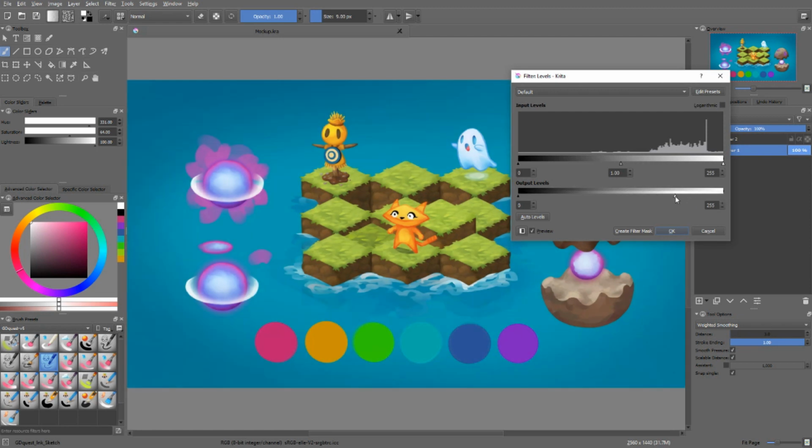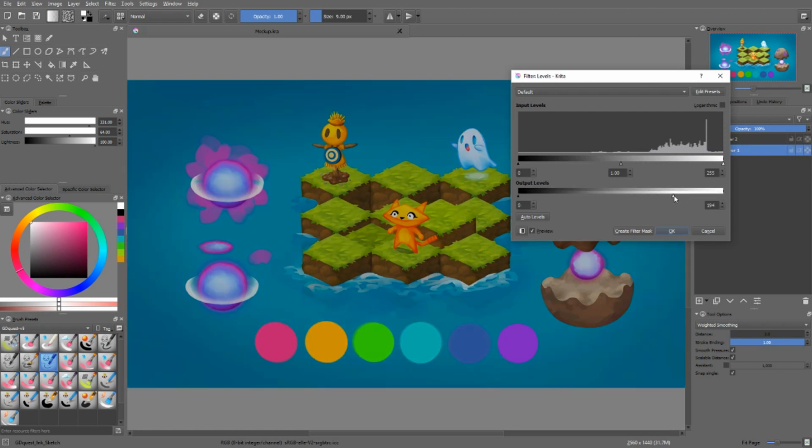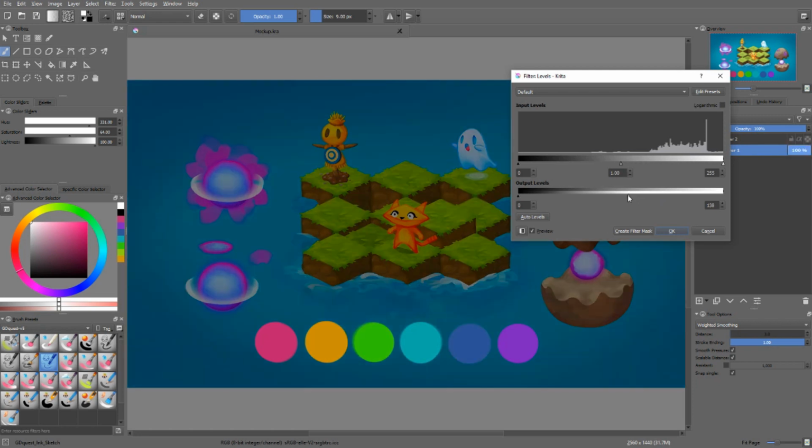If I pull the whites down now, the picture gets darker. I'm going to pull it a lot, just so we see the effect very well.